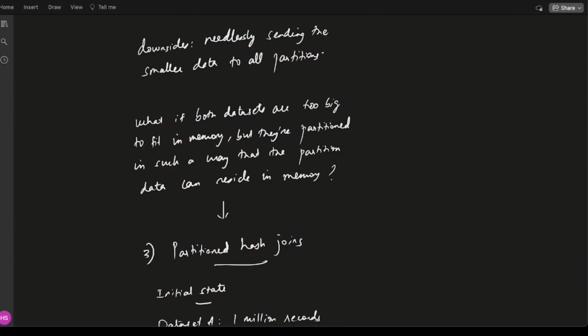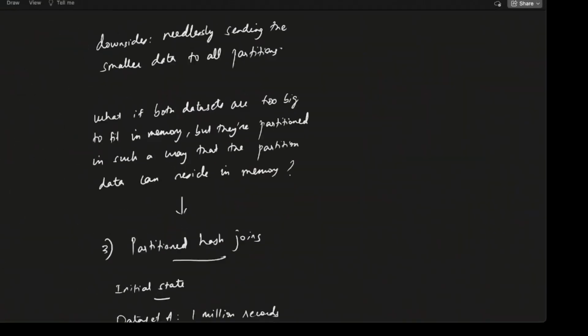Well, no, we are not forced to. That is always a fallback. It'll always work. It's a general purpose approach. But what we can do is go with the third approach, which is partition hash joins.